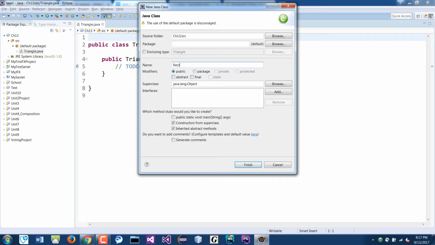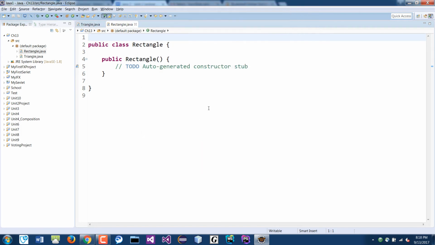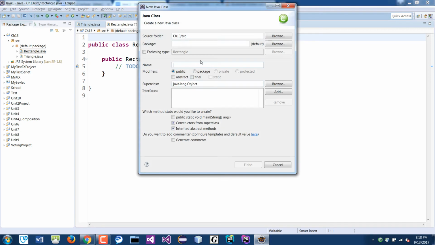We'll do another one. So let's add another class. This will be the Rectangle class, and it will be just the same settings as the other one. So here's my Rectangle class. And then we'll do another one for the main project. Create a third class, and we'll just call this MainProgram, that's fine. So the main program.